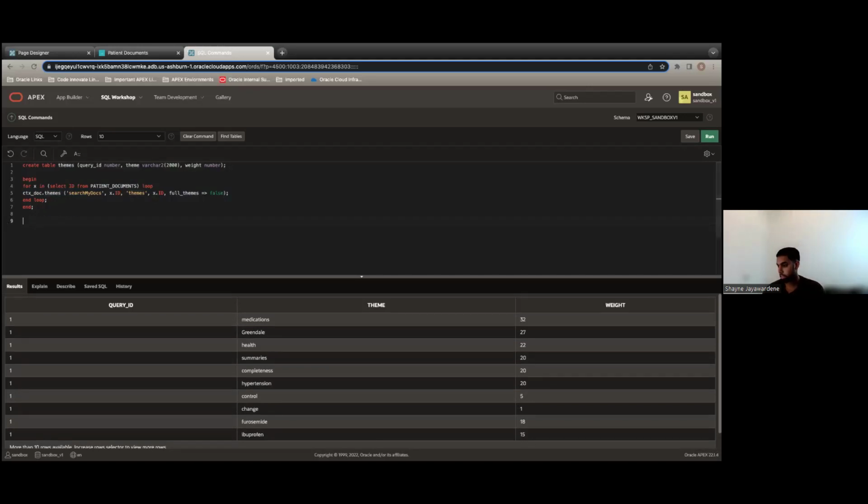but if we choose to write a slightly different query, instead of that one, I'll copy one from here, and we can do a query where we select the title, the file name, the theme, and the weight from the patient documents and the themes table respectively. We'll join them based on the ID of the document and the query ID. And we also want to display only documents with weight over 25 in order to minimize the number of responses. Finally, we want to order by weight, and we can choose descending.